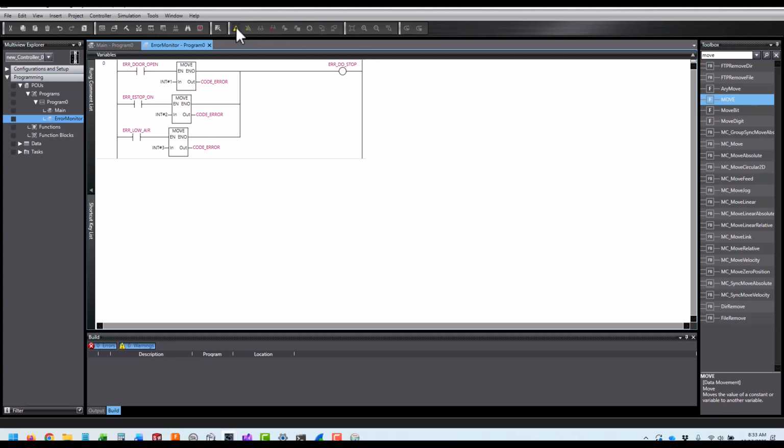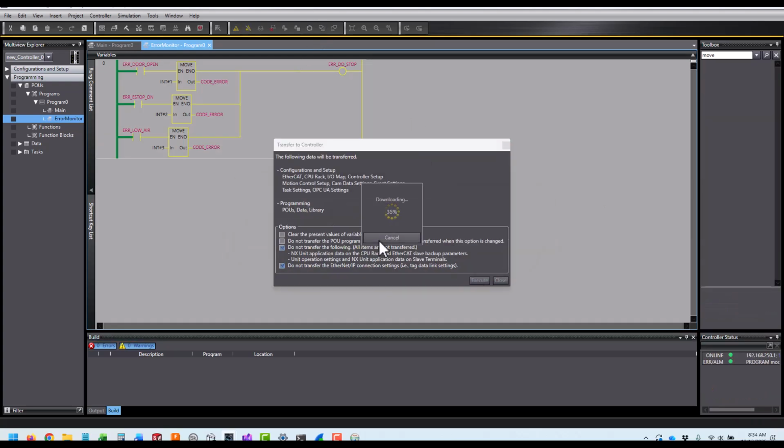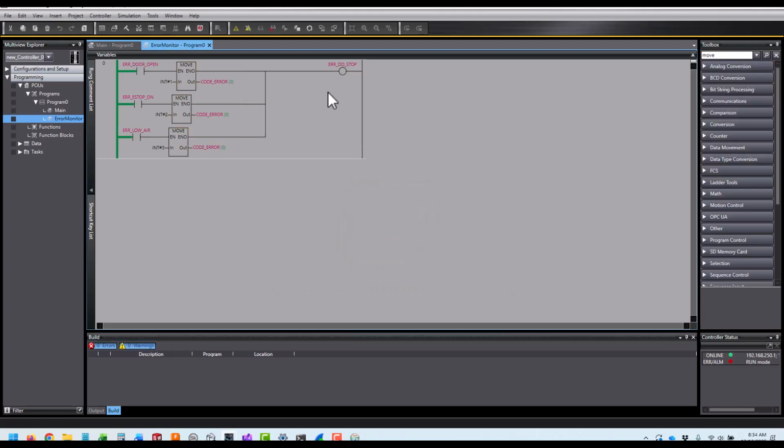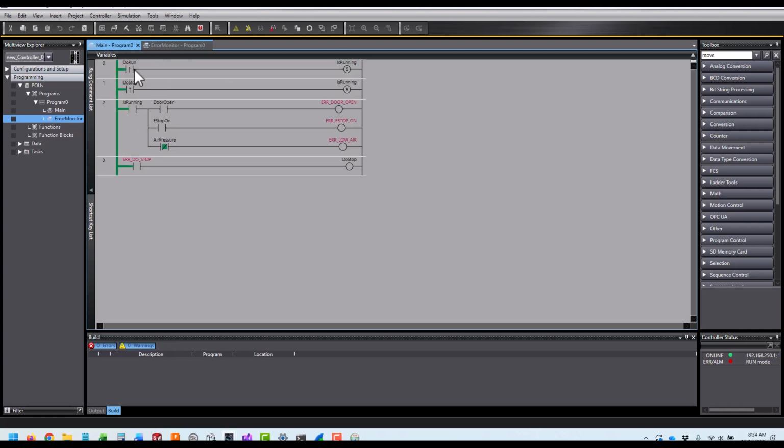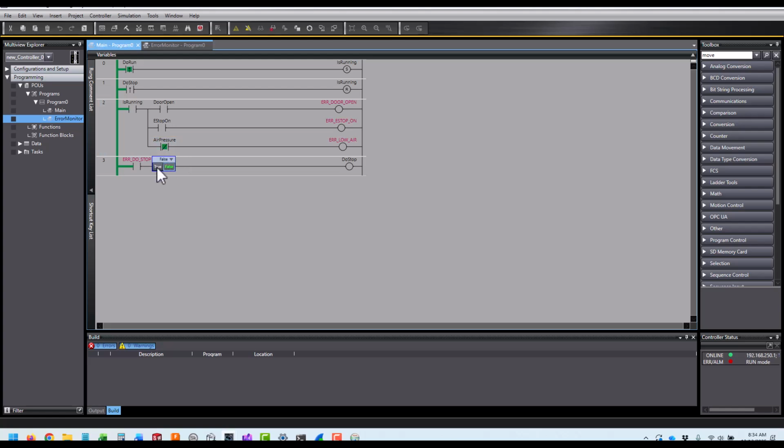So let's try to deploy this. Okay, no errors, we're good. We will do run. We don't have air pressure, so it took us out of run mode right away. Let's set this to false, not true. So now we're running. So we are in run mode.